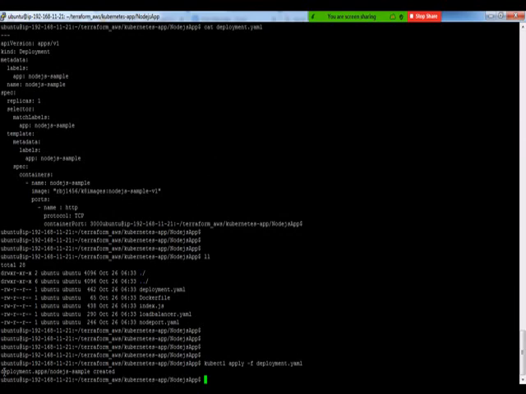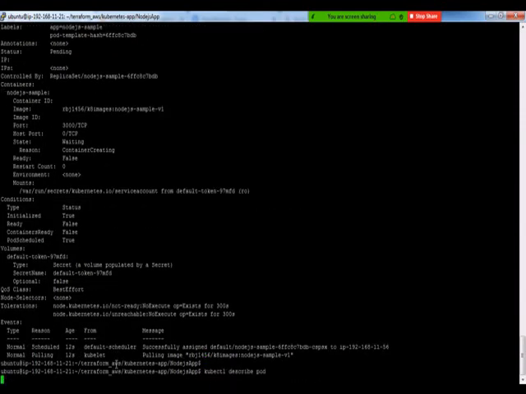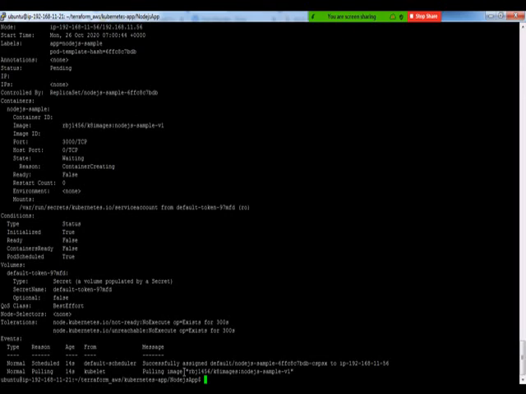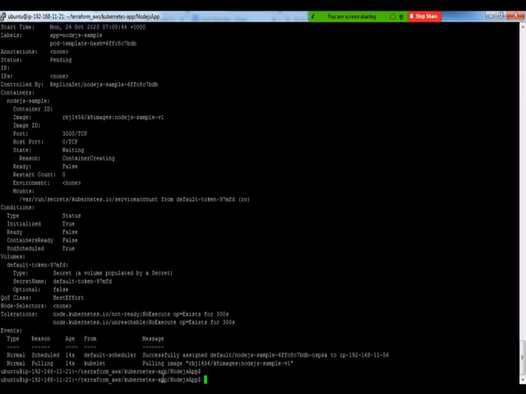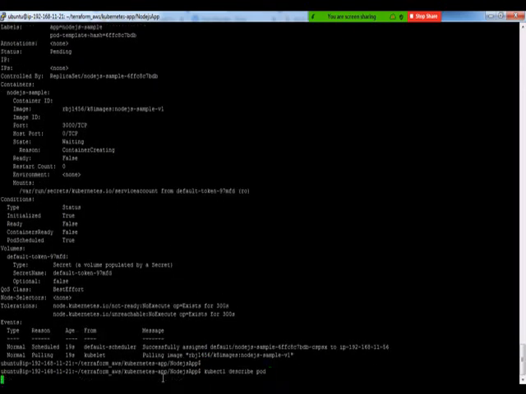So I got a message saying that deployment apps Node.js sample created. So let's see how it is doing. For that, I need to run the command kubectl describe pod. So if you can see that, successfully Node.js, default Node.js, pulling the images, right? It will take some time to pull the images from the Docker repository.